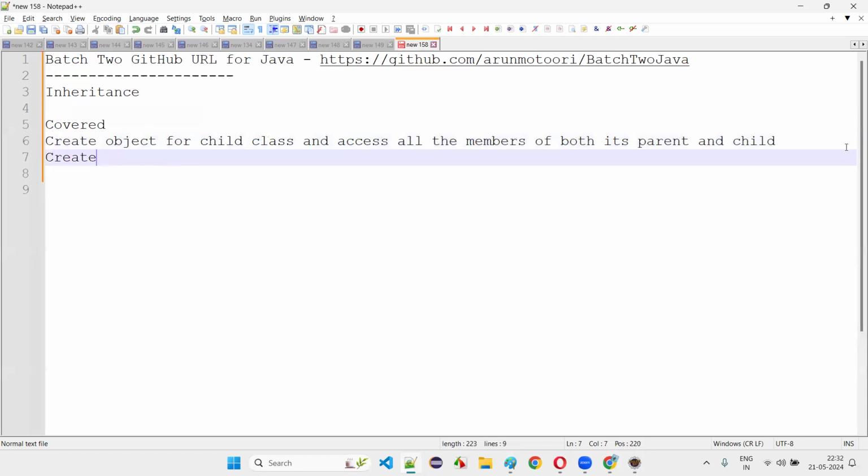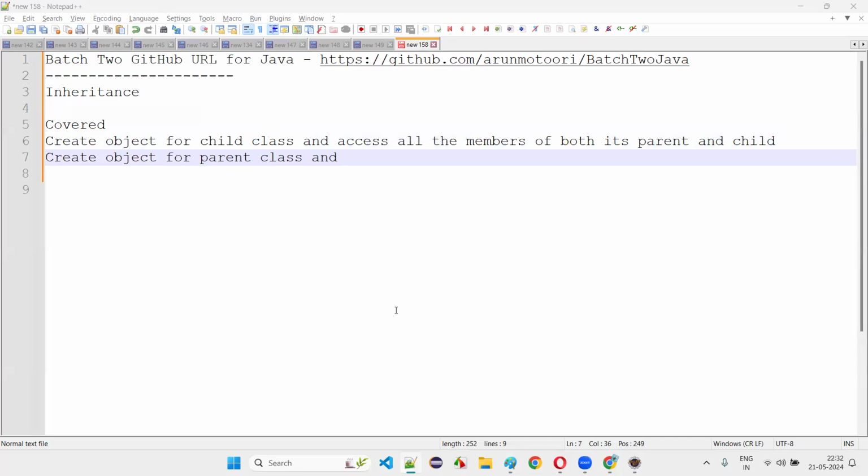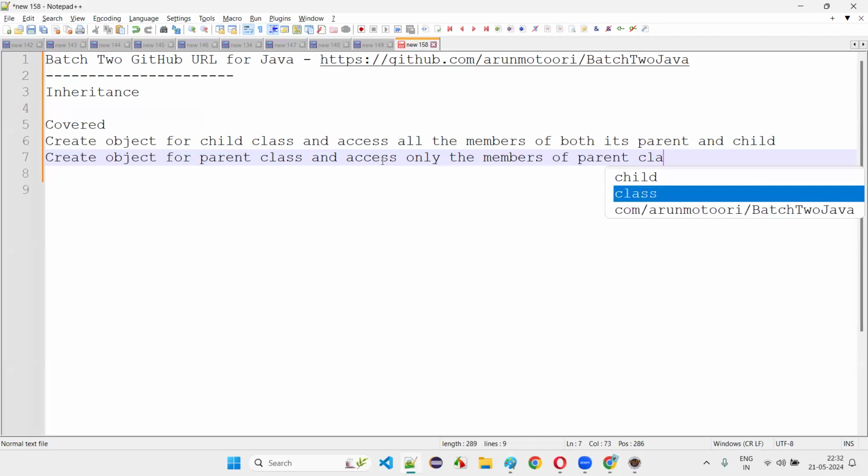What if you create an object for the parent class directly? Can you access the members of both parent and child class, or only the parent class members? If you create an object for the parent class, can you access the members of the child class using the object reference of the parent class? Only parent. You can access only the members of the parent class. Child class members cannot be accessible.